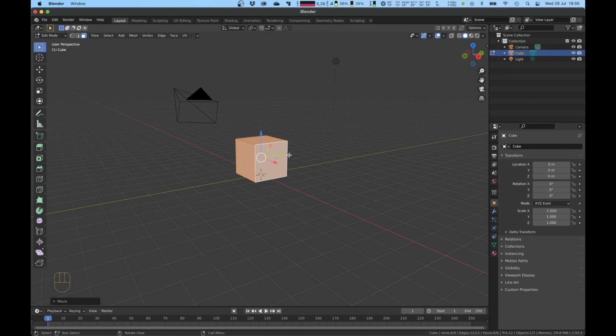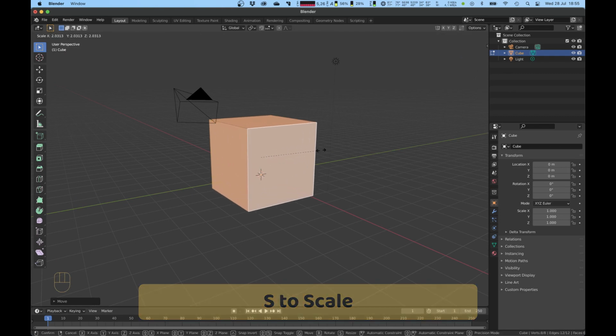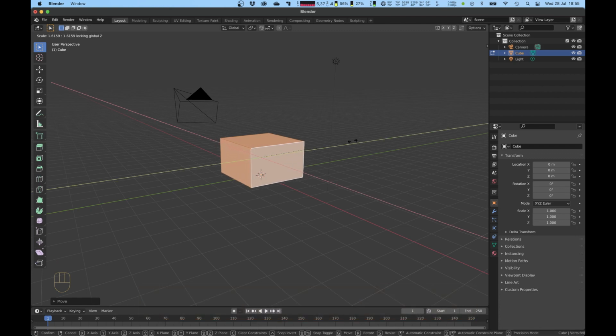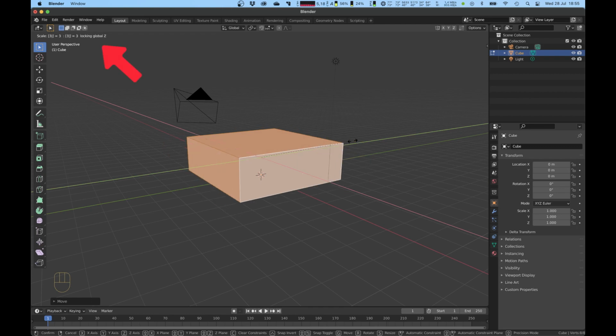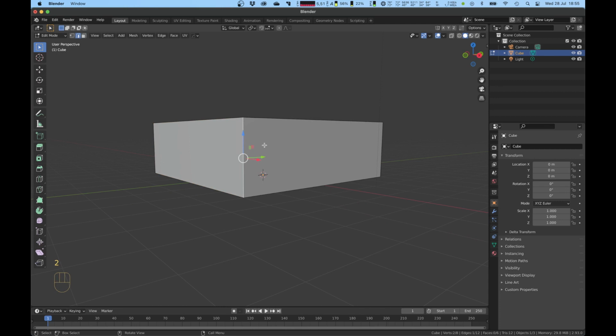The height is okay, we only want to scale the sides. So S to scale, then Shift Z to restrict on the Z axis, and we scale 3 units. While in any mode, you can type a number, hit backspace to delete numbers, and so on. On the top you see the value. I will switch to Edge mode with the hotkey 2.